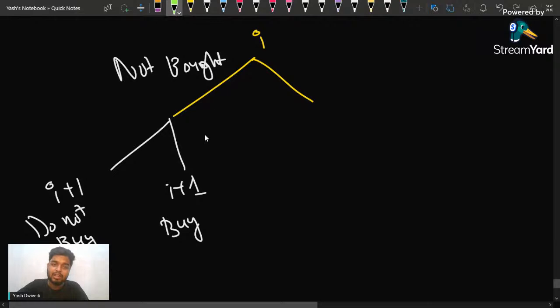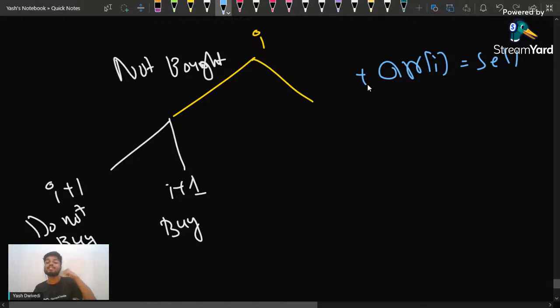If I sell the stock, I will be booking a profit of array of i, so that will be plus array of i. But if I am buying it, the impact it will create on me is nothing but minus array of i. How many of you are clear with this? If I buy the ith stock, my account decreases by array of i. If I sell the ith stock, my amount increases by array of i. Yes or no, guys? All of you can tell me in the chat.